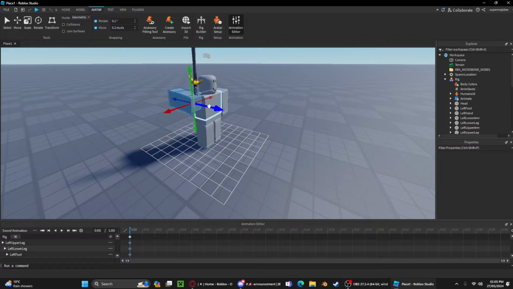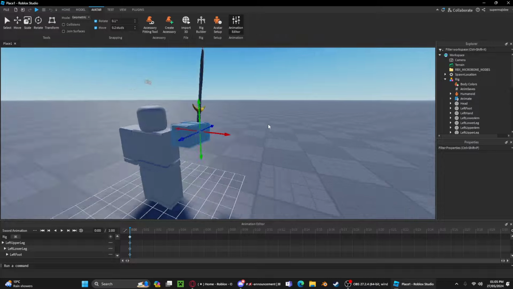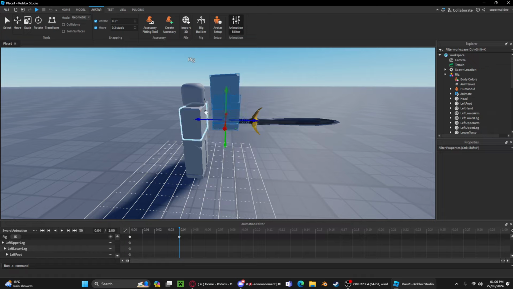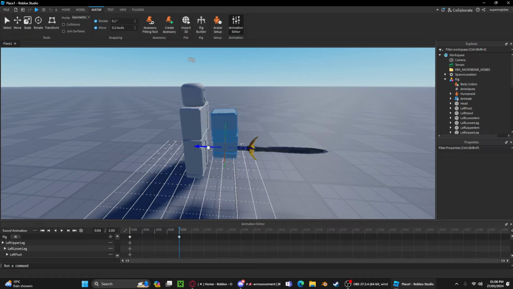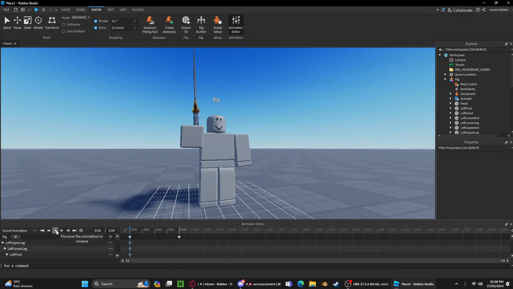Move the arm here, so it's positioned, and then on the 4th second, we'll just move it down. I don't know why it's doing that, but I'll just position the arm back. Yeah, so there. Simple sword animation, I guess.